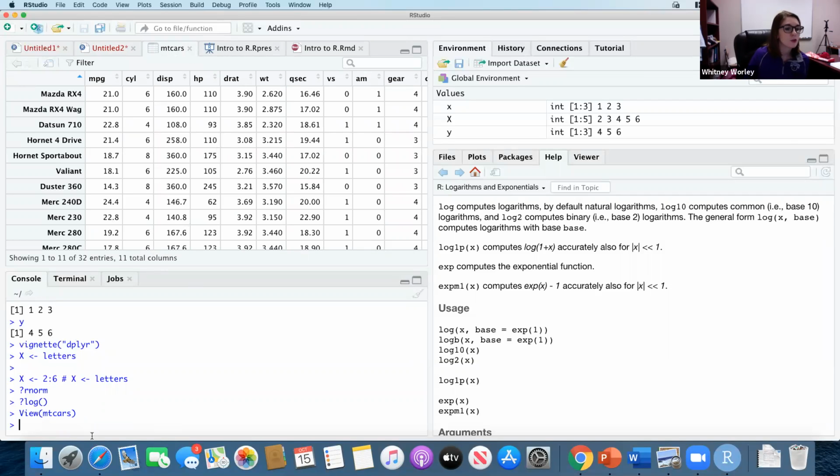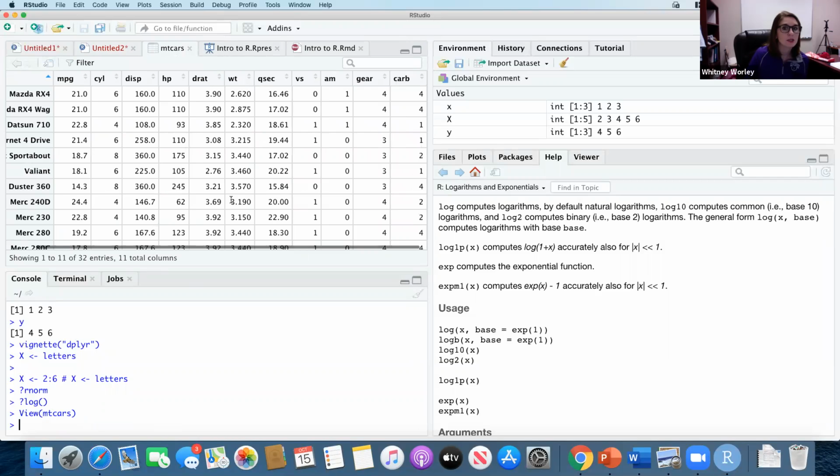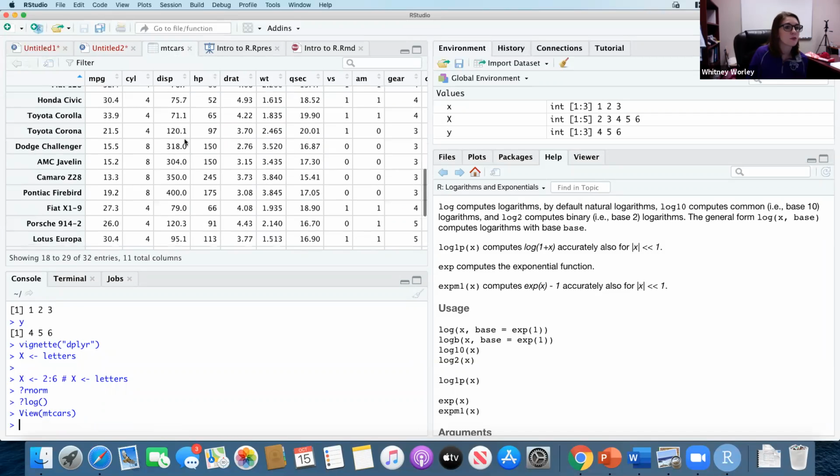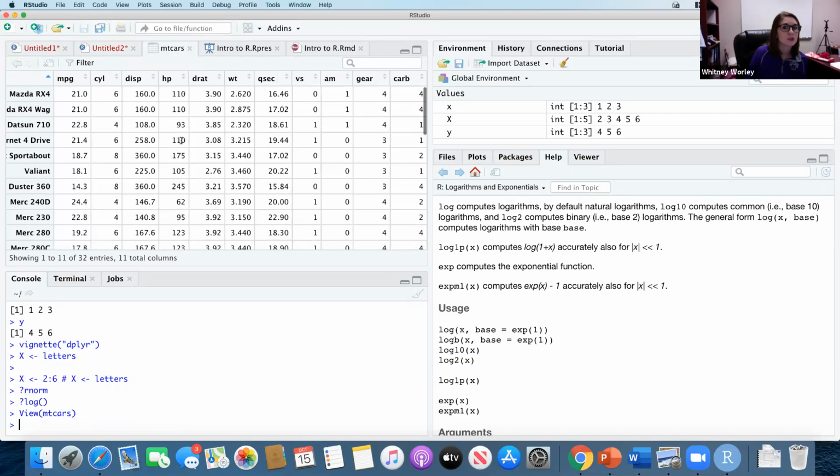If I type View and the name of whatever data frame I want to look at, notice if it has row names, it puts them over here. If it has column names, it puts them at the top. And then it puts all this information in for you where you can scroll around and look at it, similar to what you're used to seeing in Excel. But notice it's not editable, so you can't do any manipulation here.